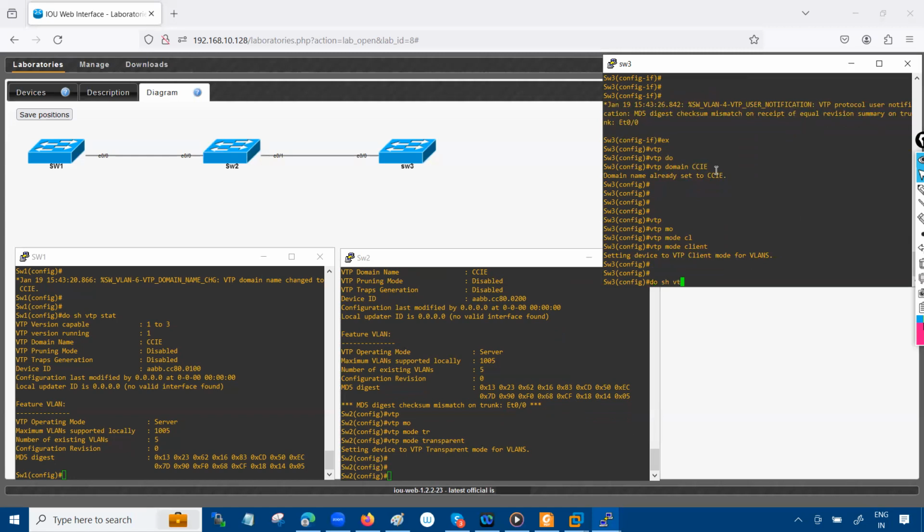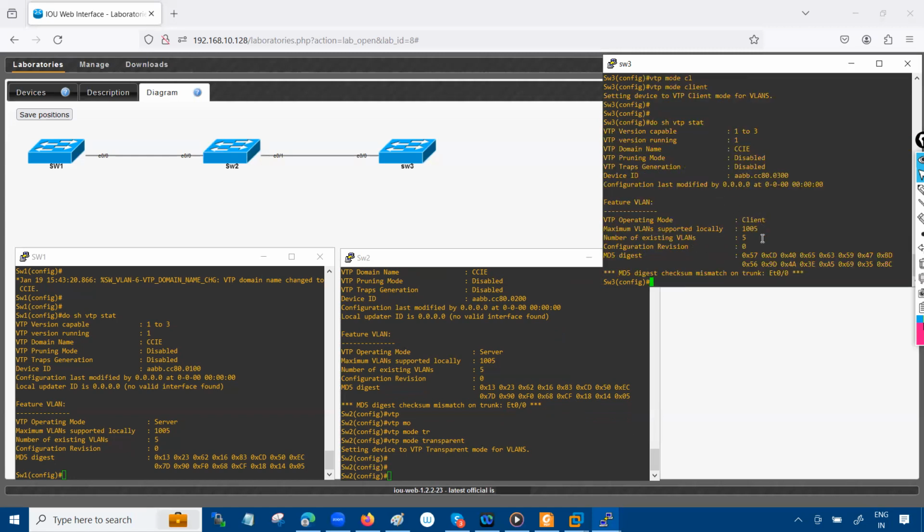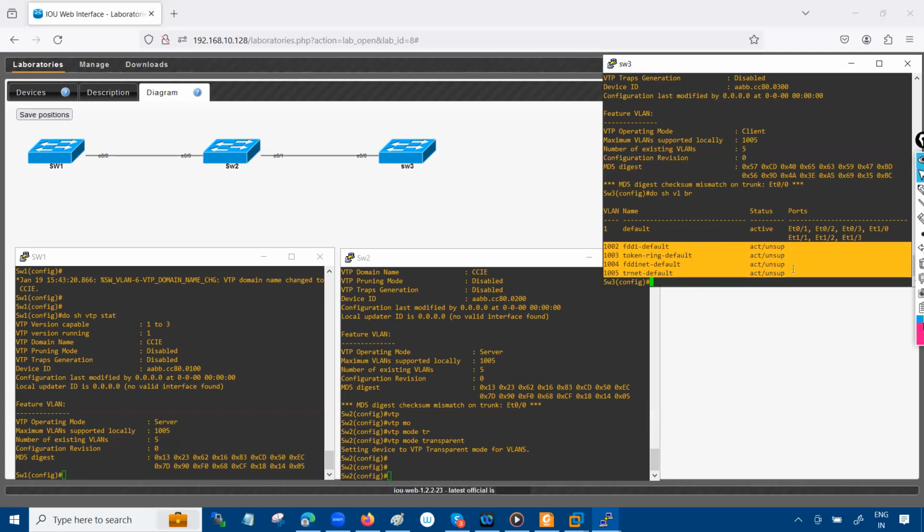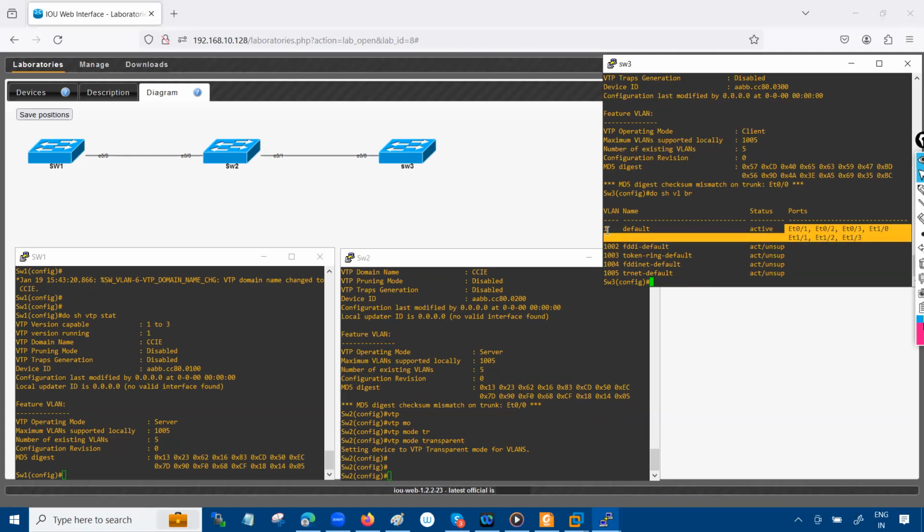So if you see the do show VTP status, the CR number is 0. And I don't have any VLAN information anywhere. If you put the command do show VLAN brief, I don't have any information of the VLAN. These are just the default VLANs. The VLAN number 1 is by default present on the Cisco devices, and all the ports belong to VLAN number 1.